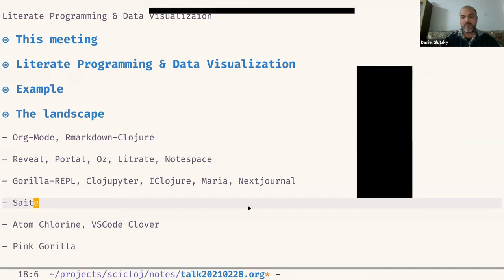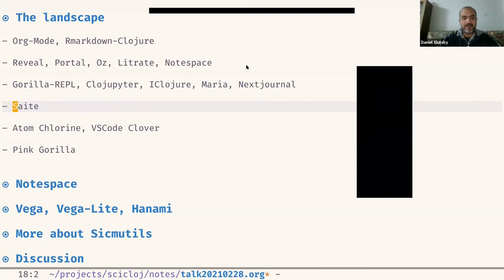And it is written by John Anthony, our friend, who is also the author of Hanami, that we will look into later this meeting. One of the nice things about Saite is that it combines writing Clojure and ClojureScript in a very tight connection, so that you can write them both and really use Clojure mainly as a computational engine, but mainly do ClojureScript in the browser as your way of expression and data visualization.